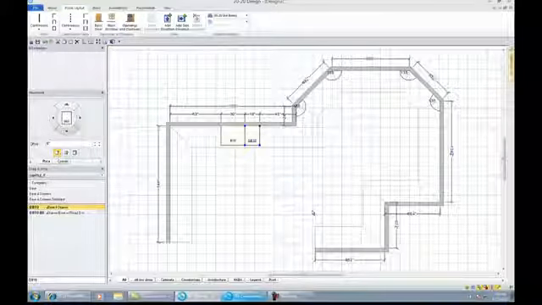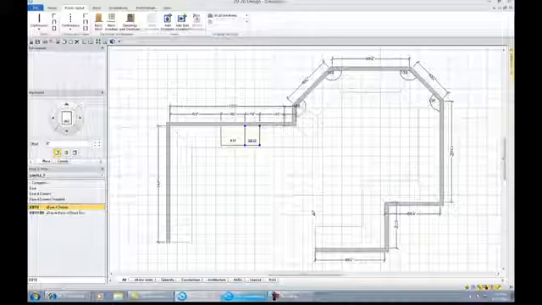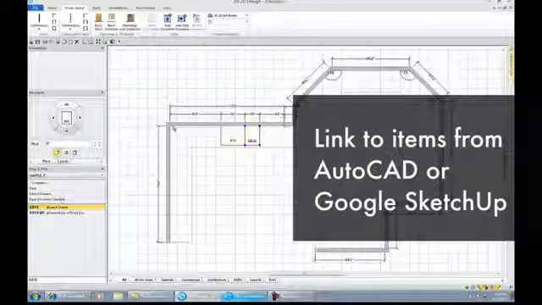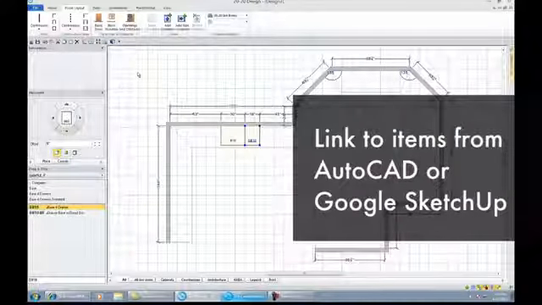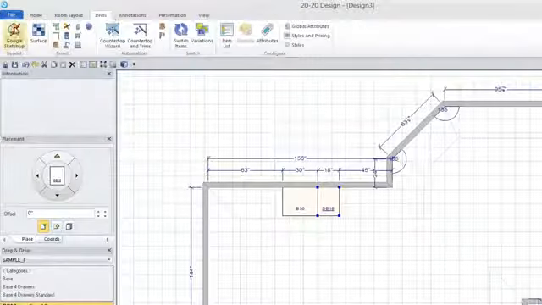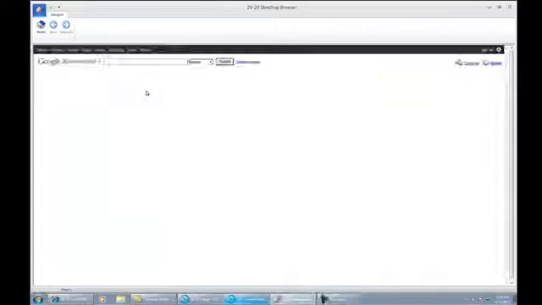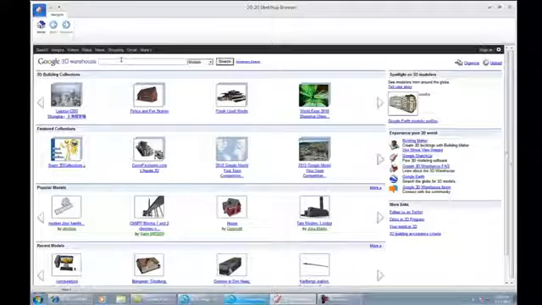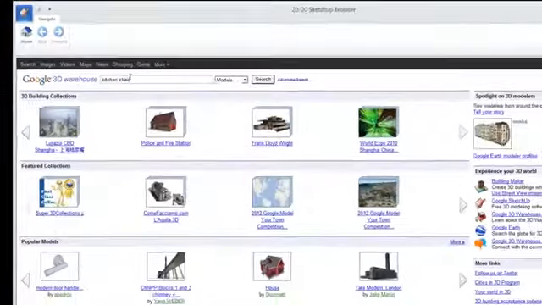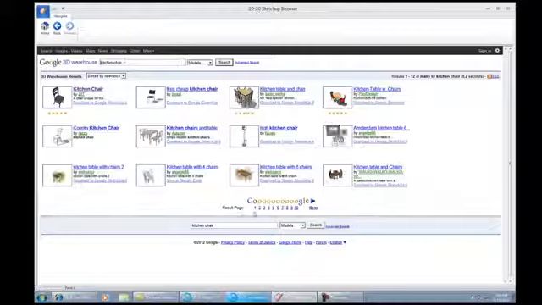For those of you who wish to expand your universe and use a bigger vault of shapes, well, 2020 also links to AutoCAD or links to Google SketchUp files. So if we go into our items area and choose Google SketchUp and go right into the Google warehouse, you now have access to all the millions or hundreds of millions of shapes that are out there in the world. I could type in something like kitchen chair. And when I typed in kitchen chair and clicked OK, this will give me a list of the kitchen chairs that are available.